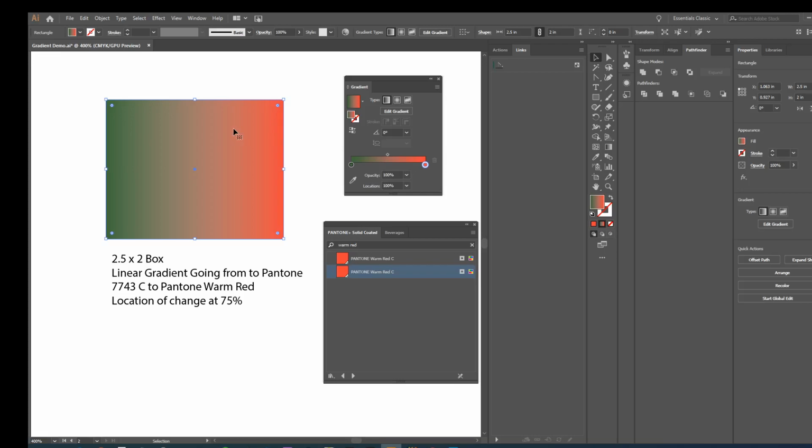So far you should have the 2.5 by 2 box, the linear gradient going from Pantone 7743 to the warm red, and the last thing, we're going to make this split location at 75%. So I bring that over, or I can type that in.